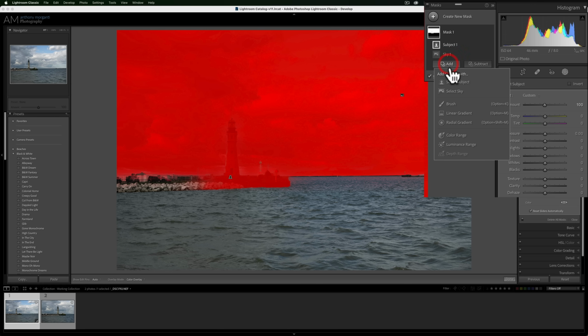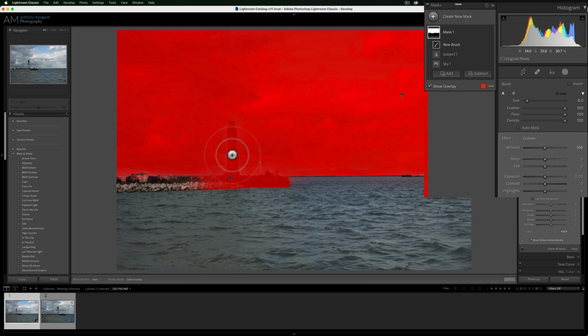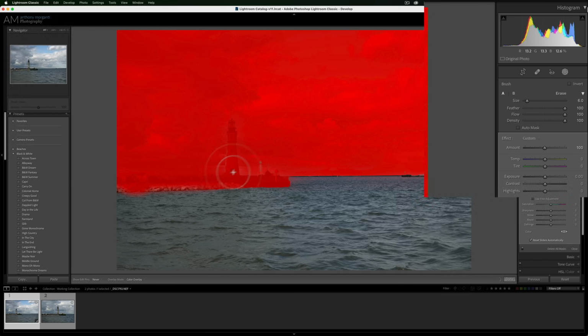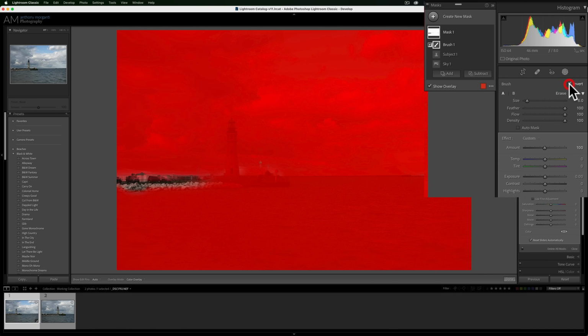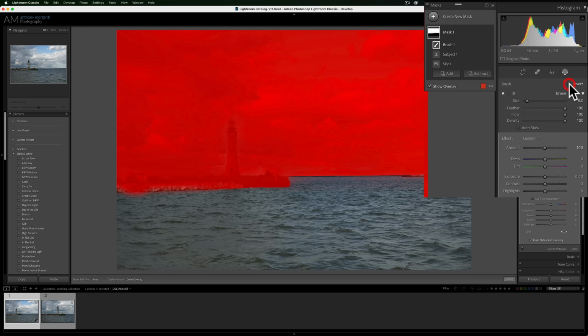So I'm going to add a brush. I'm going to take my brush, and I'm going to brush in the rest of the land. So basically, I have everything selected except the water. Now, in the past, if I tried to invert it, like I'll just click right here, it really doesn't invert. It just inverts the original sky. It doesn't invert those other adjustments.